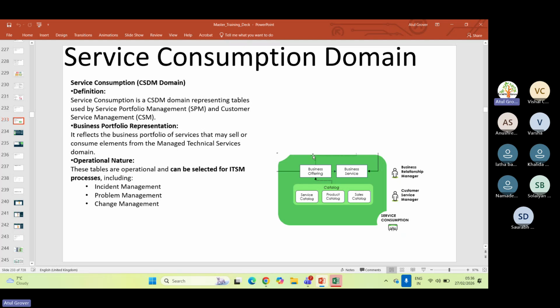Either it is a direct business, or a B2B, B2C kind of business. Earlier, it was just a catalog, but now they have a product and sales catalog as well.